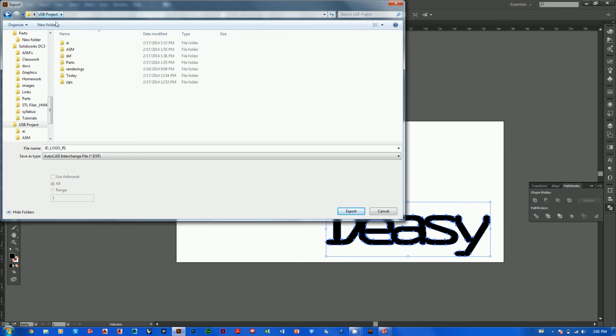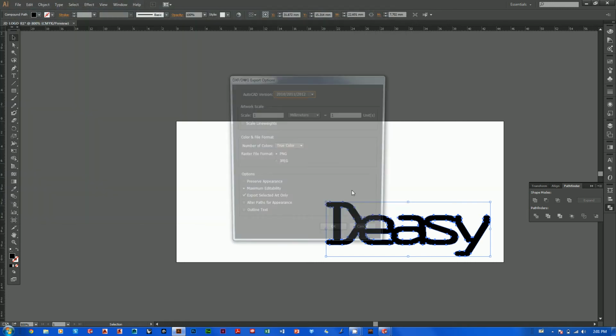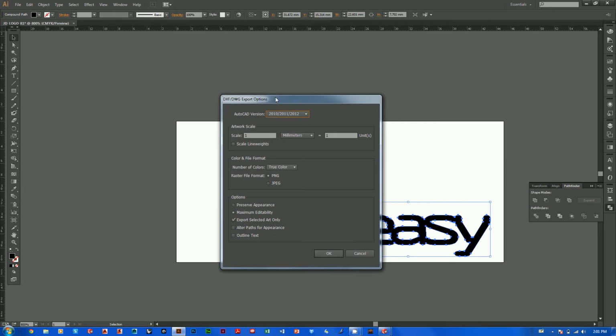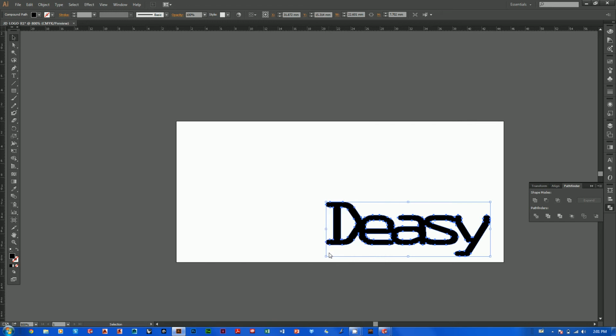All right. I'm going to go to my USB project folder. In my DXF folder, I've got a bunch of other test ones that I did. I'm just going to save this one, logo R1. When I get this DXF DWG Export options window that pops up, I'm just going to go here, export selected art only. That's true. I want that. And I'm going to make sure that I have millimeters selected and scale is 1 equals 1. All right, good. And I'll hit OK. And I'm good to go.